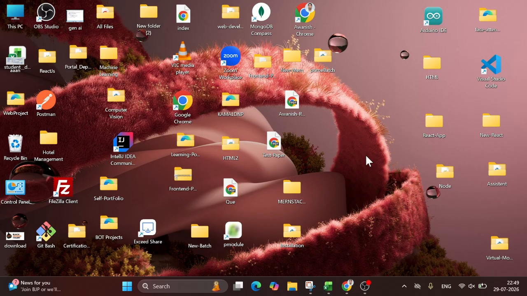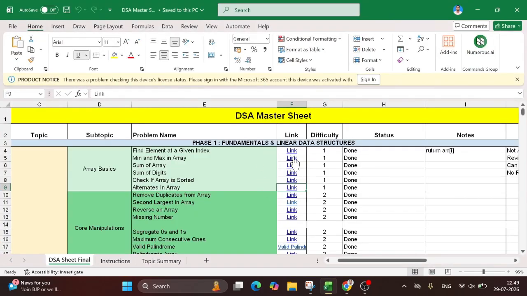So this is day 3 of solving LeetCode problems, and in the last video I completely explained these two problems, sum of array and sum of digits. Today we will solve check if array is sorted, that means whether the array is sorted or not, and alternative in array. So we are going to see how we can solve these problems.